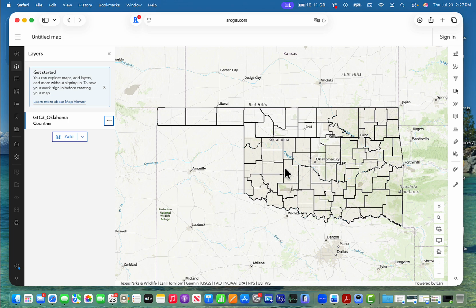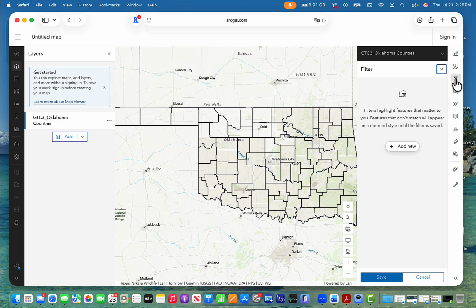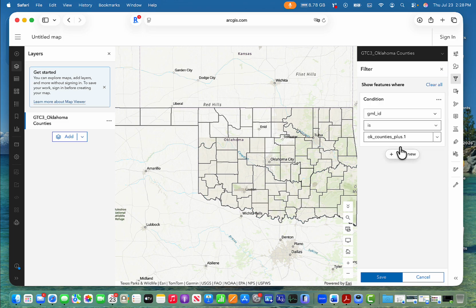Now, let's say I wanted to concentrate on a particular county. How can I get to that county? Well, under normal circumstances, or at least under traditional circumstances, you would use the query tool to query a particular county and then to show that on the map. But I can use filter as well. So what I'm going to do is come over here to the filter tool, click on that one, add new.